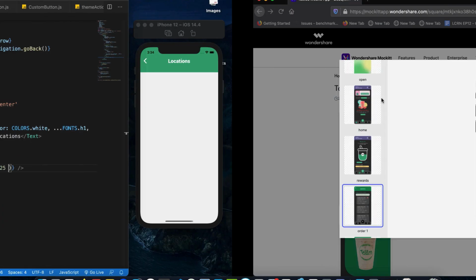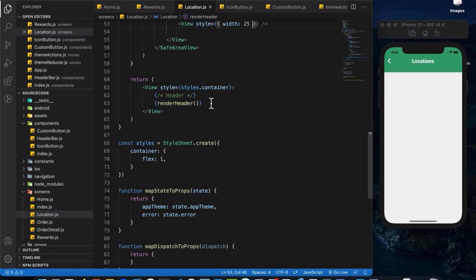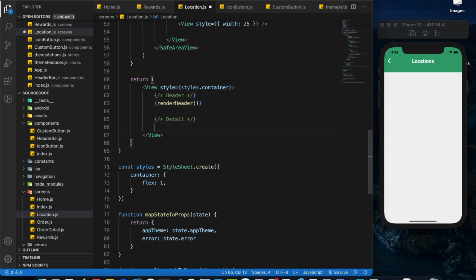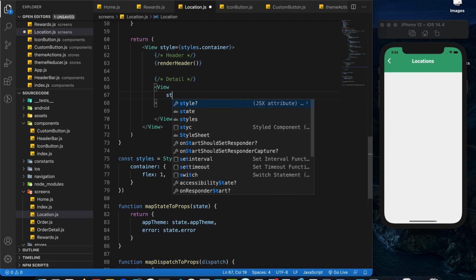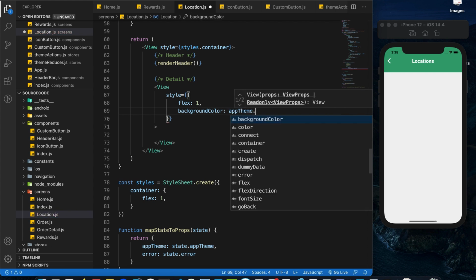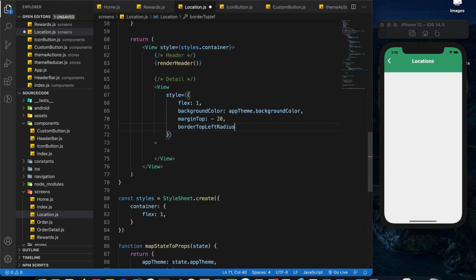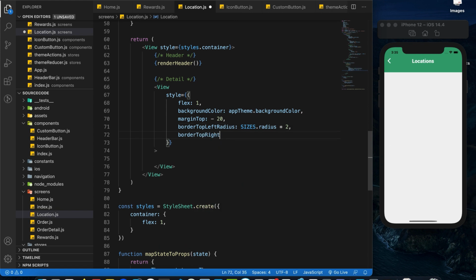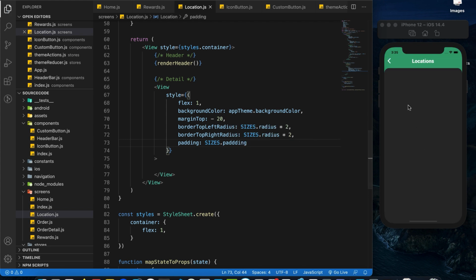Alright, so after the header section, we are going to create a container view for the detail section. Underneath the header section, we are going to render the detail section, and over here we need a container view like that. Give it some styling: flex equals 1, backgroundColor equals appTheme.backgroundColor, marginTop equals -20, borderTopLeftRadius equals sizes.radius times 2, borderTopRightRadius equals sizes.radius times 2 as well, and padding will be sizes.padding. Save it. Alright, now the container view is in place.